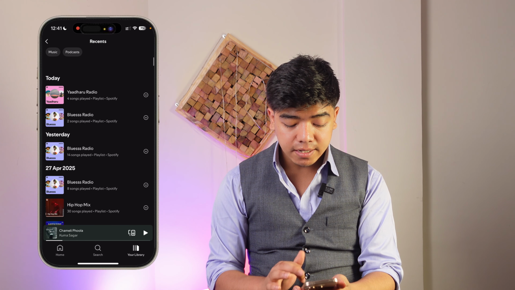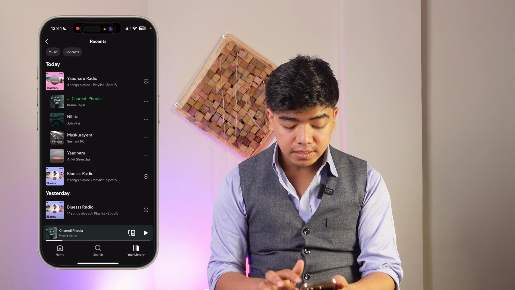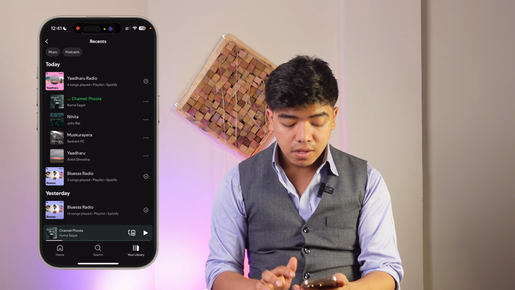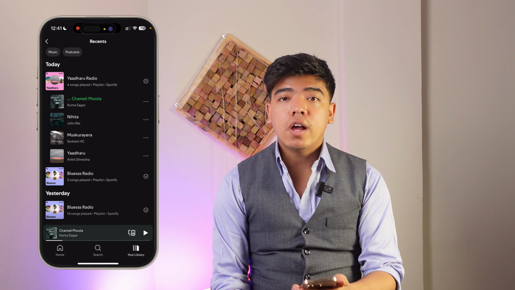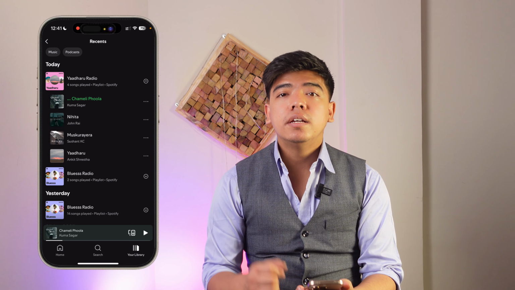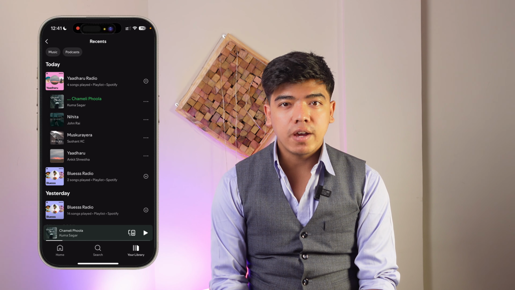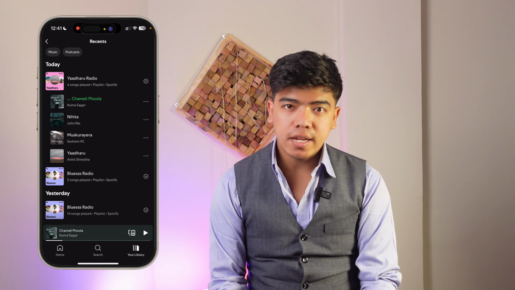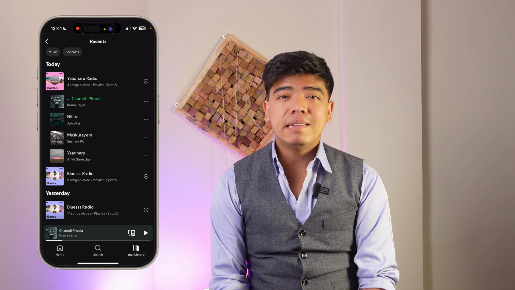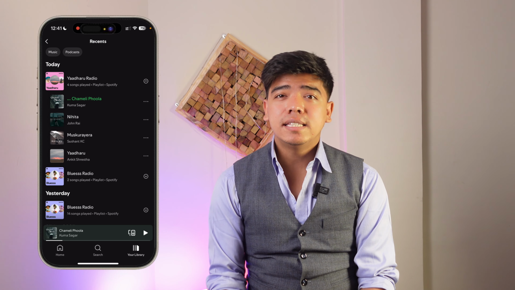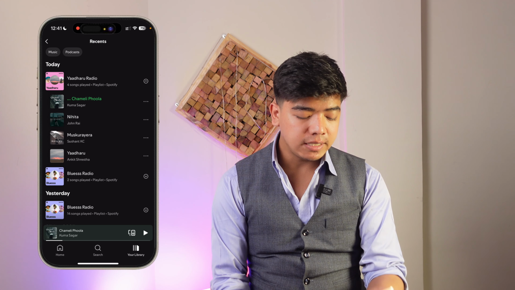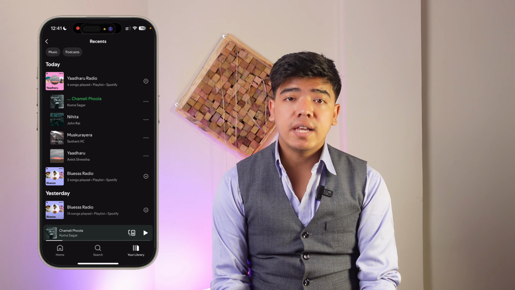You'll find the albums that you have listened to, and if you tap on one, you'll find the songs that you have listened to. However, you won't be able to view how many times you have listened to one particular song on Spotify. Spotify doesn't give you that option at all, so you won't be able to view how many times you have listened to one particular song, but you will be able to see the list of songs you have listened to.